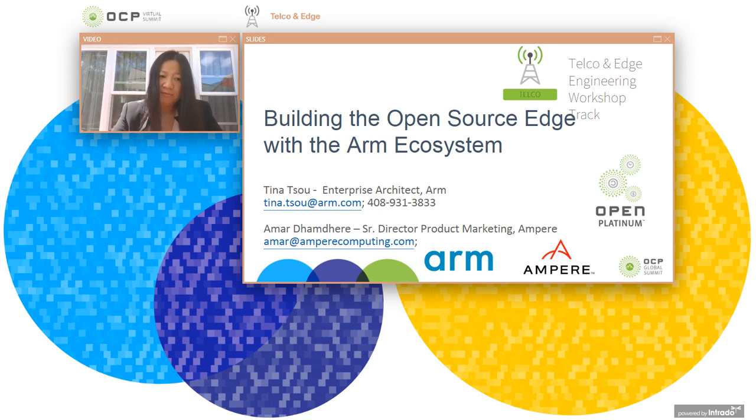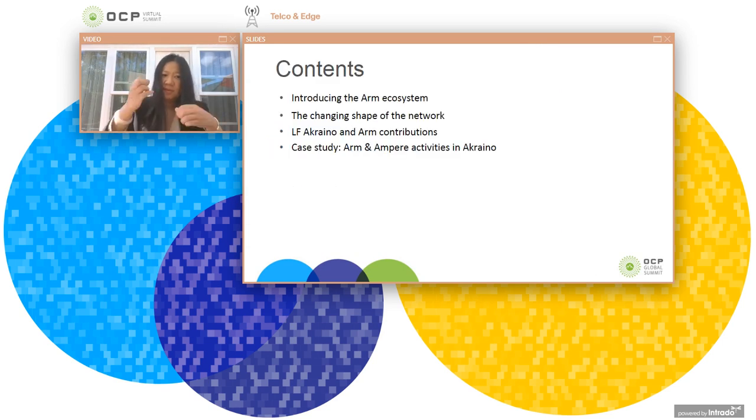And today, Alma from Ampere and I will talk about building the open source edge with the Arm ecosystem. For today's content, we are going to cover introducing the Arm ecosystem partners and how the ecosystem looks like. Also, the changing shape of the networks before, today, and after. The third, we are going to talk about Linux Foundation Edge, Akraino, and Arm contributions, including our partners and end users. Finally, we'll present a case study, Arm and Ampere activities in Akraino.